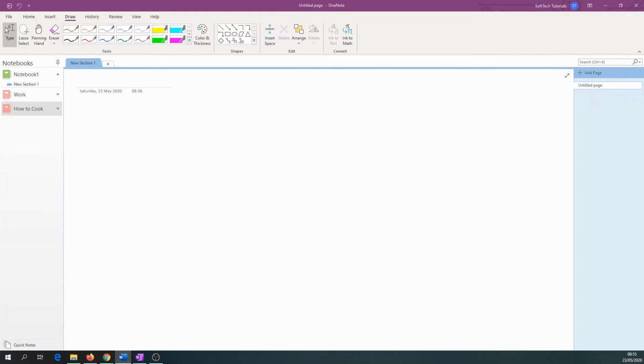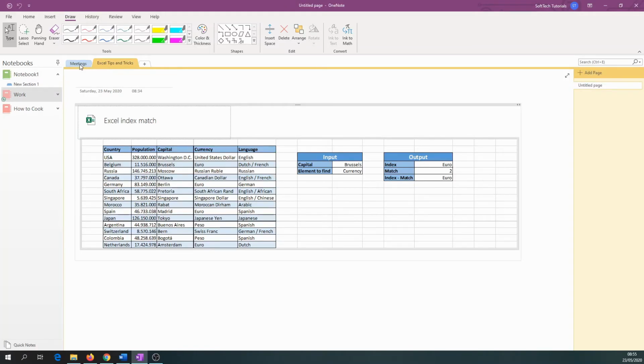To summarize, you have the top levels, which are the notebooks. Next up are the sections. And at the lowest level, you have pages.